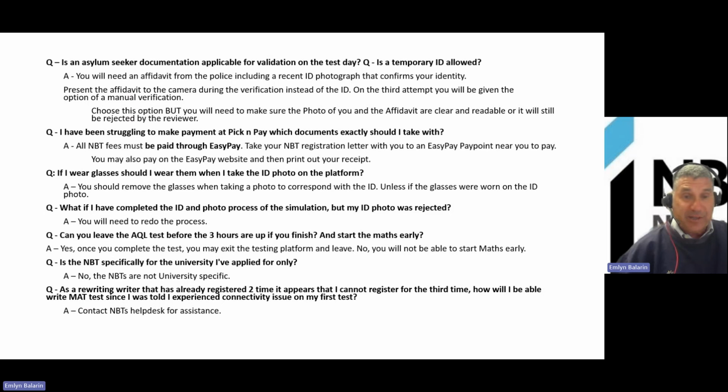If I wear glasses, should I wear them when I take the ID photo on the platform? Ideally, you should remove your glasses, but if you have glasses worn on your ID photo, you may also use your glasses when you take your photo.